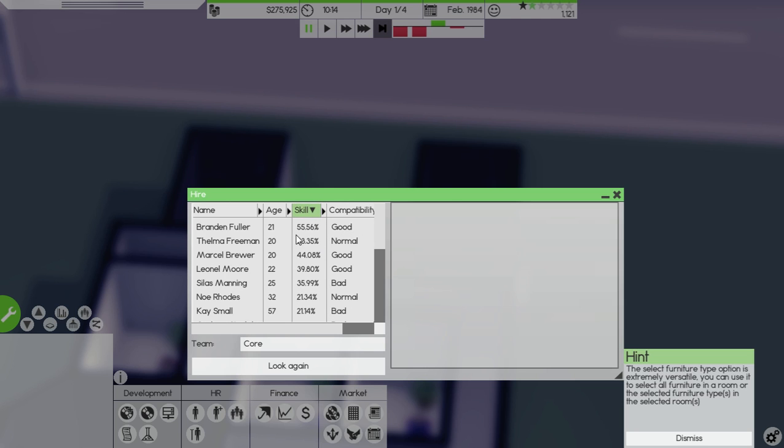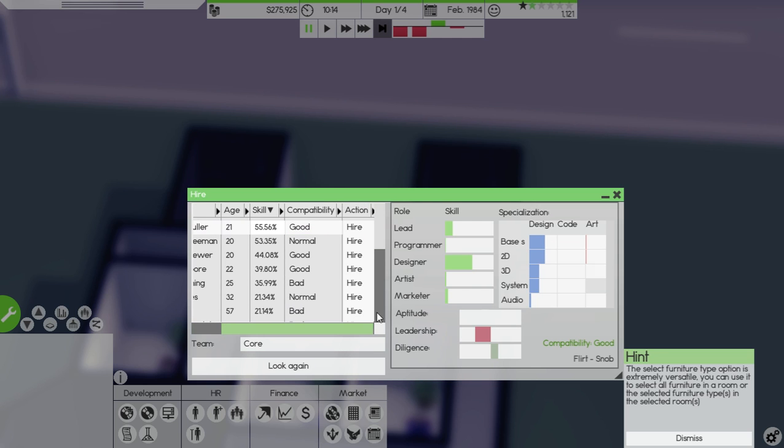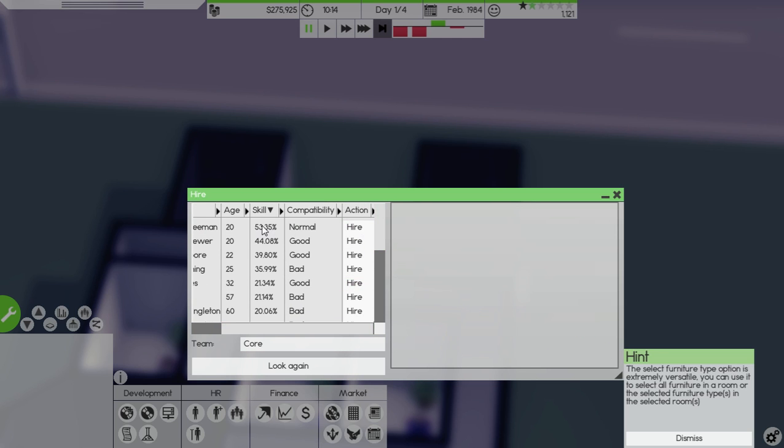4,800. You're good. Your compatibility's good. Flirt snob, doesn't matter. Compatibility's good. Let's hire you. Wait, why can't I? Oh yeah, I forgot. Is it over here? Oh yeah. Why is it scrolled over? All right, whatever.